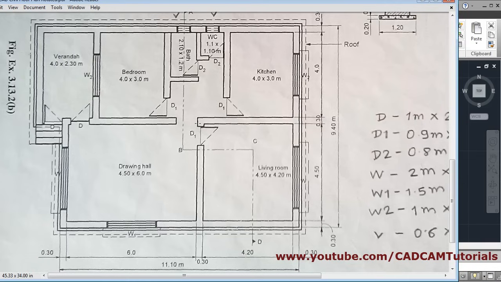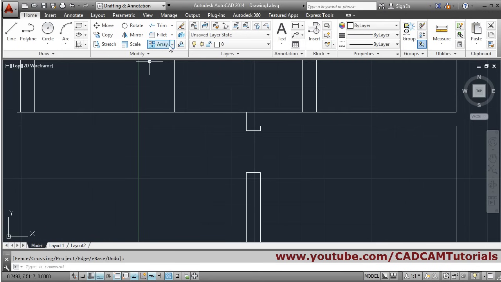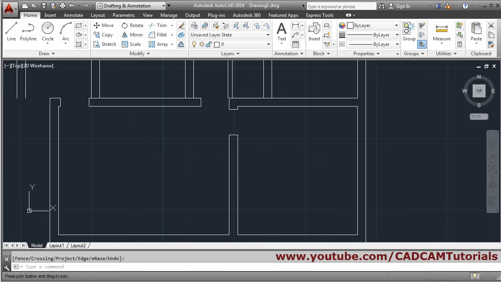Then next will be this opening, again here they have not given any distance, so we will take it as 1 meter. So we'll again offset by 1 meter, enter, select the line, give the side and click and enter, then again trim, enter and remove the unwanted objects. Here also you don't want this, enter. So in this way 3 openings have been created.